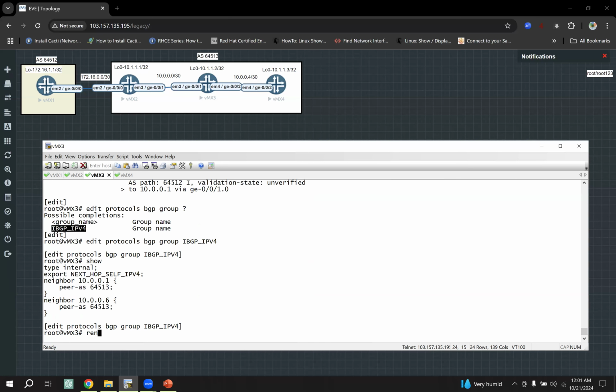Will IBGP establish here? Is IBGP established here, or do we need anything? Guys, is IBGP up or down? No, IBGP is down, because you have no IGP here. No IGP configured yet.